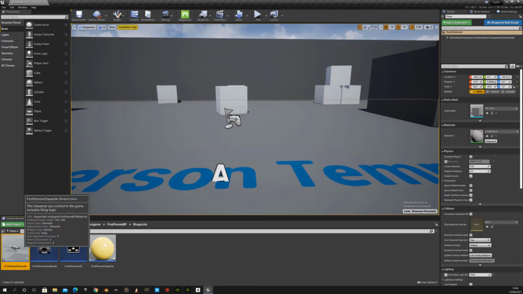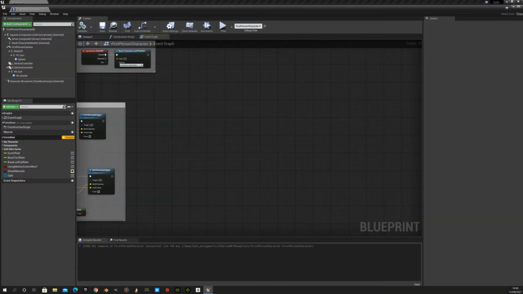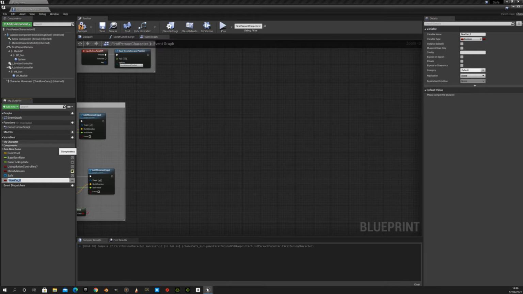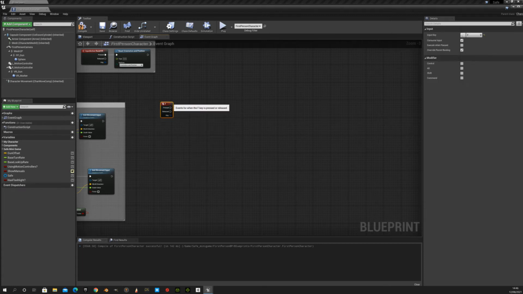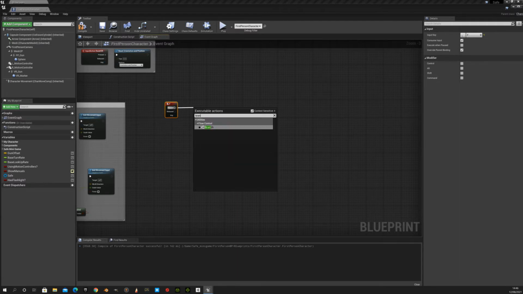So first things first, we're going to go into our player character and we're going to create a new variable called hasFlashlight. Excellent. Once you've done that, we're going to right click in an empty space and assign a key. For me, I'm using F, and then on pressed, we're going to drag out of that and do a branch.